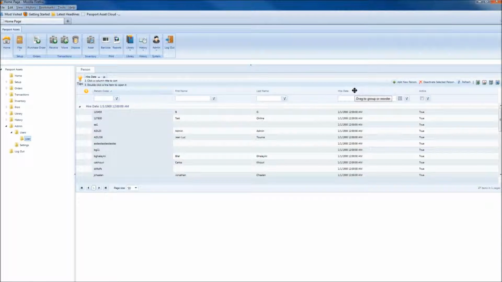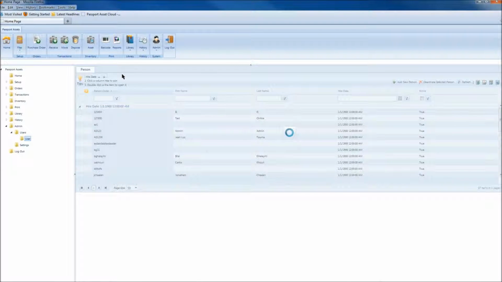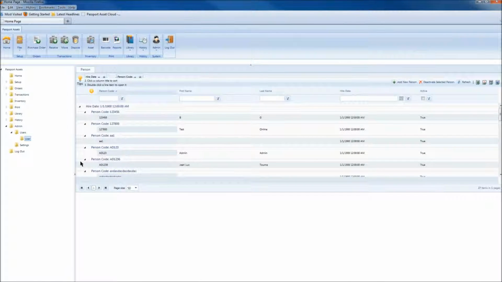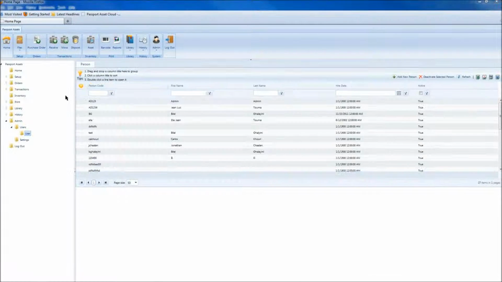If you need to sort by multiple attributes, just grab the column you'll need and drop it up at the top, and now we can see here that we'll be able to sort by multiple attributes at once.